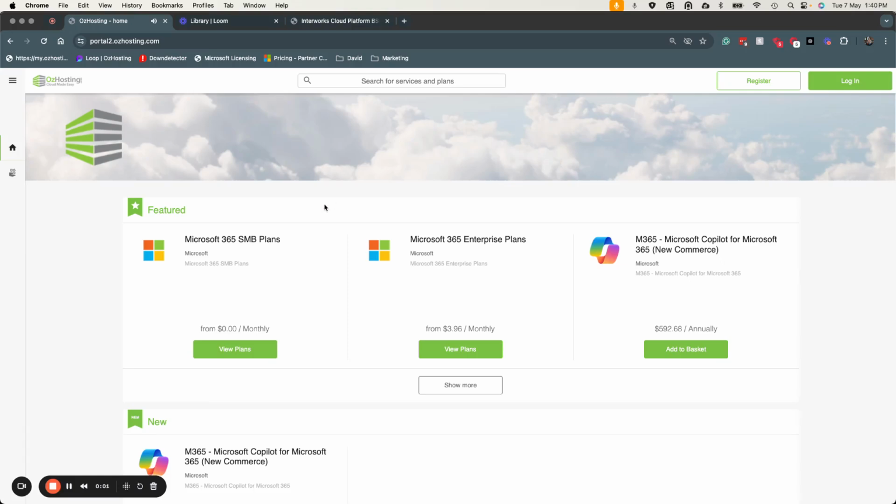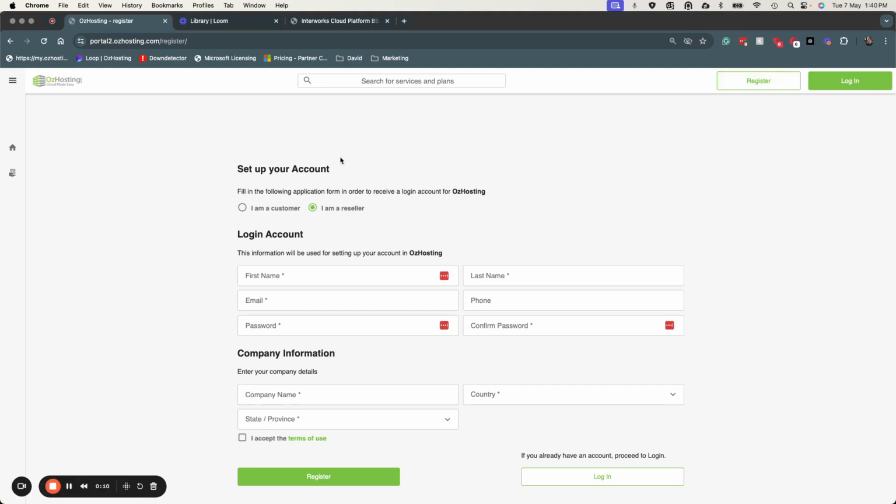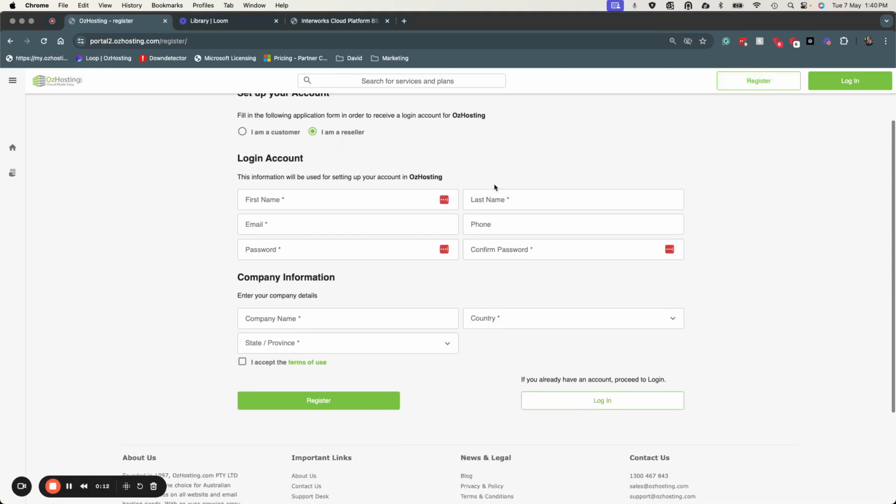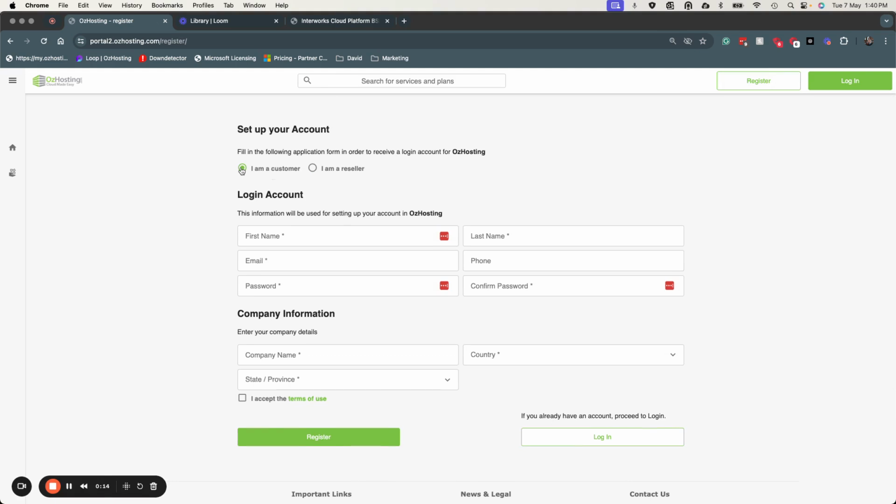Okay, so creating a new account is very easy to do. You just need to go to portal2.ozhosting.com, click on the register here button. This will take you through to another screen where we need to populate some information.